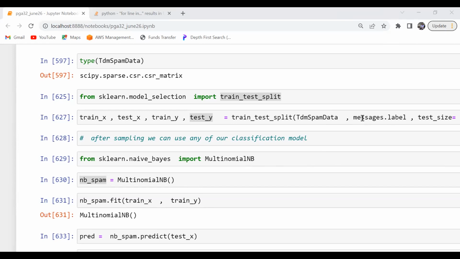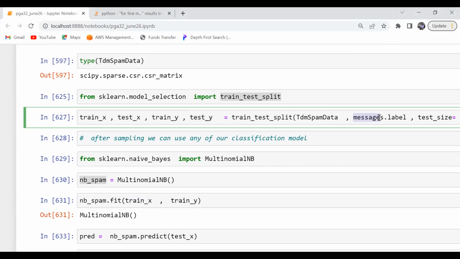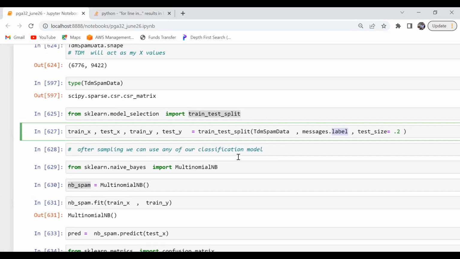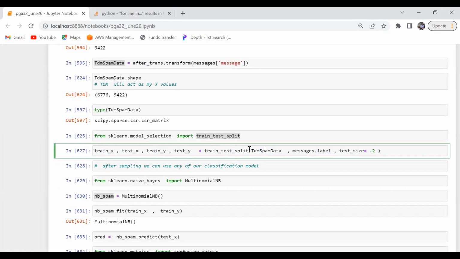No. See, primary mistake was that probably people are passing X. They are passing messages dot message. You have to pass your target variable. Target variable was your rating column. So TDM is already your X. And then you have to pass your target. Yes, so that's the only mistake.